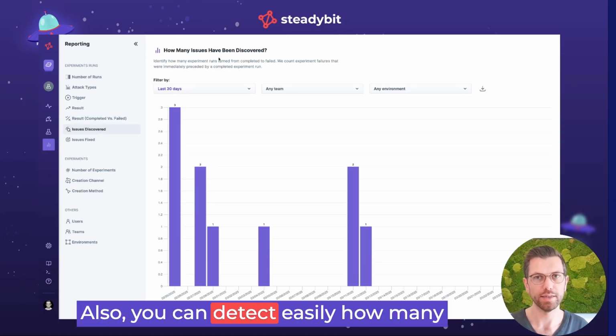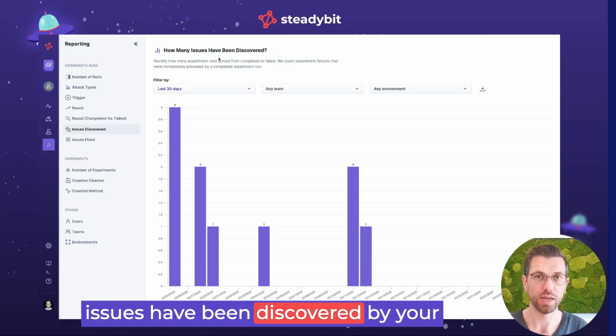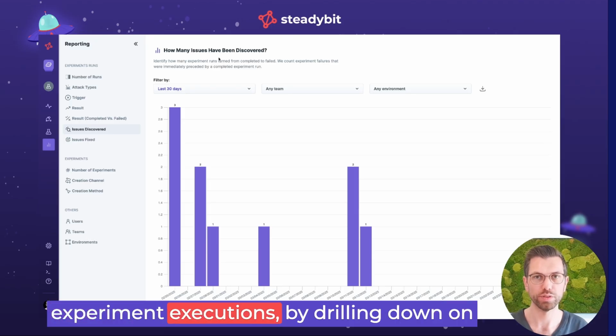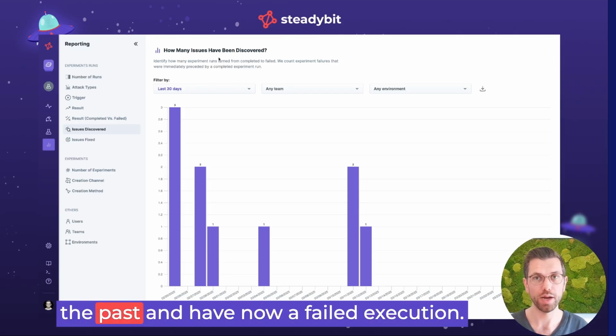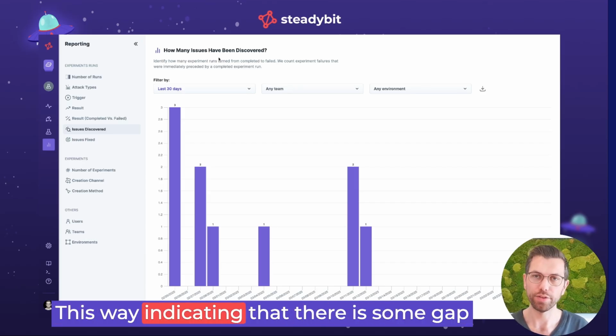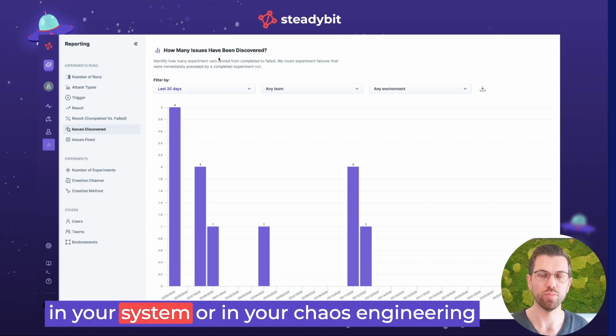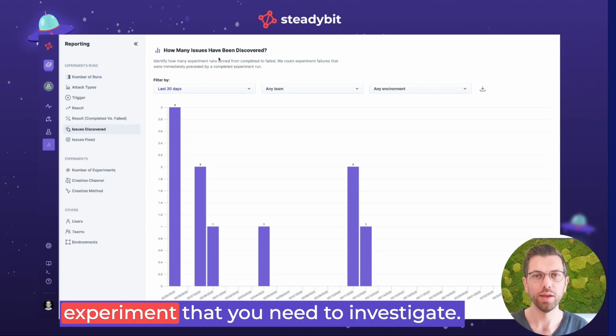Also, you can easily detect how many issues have been discovered by your experiment executions by drilling down on experiment runs that were completed in the past and now have a failed execution. This indicates that there is some gap in your system or in your chaos engineering experiment that you need to investigate.